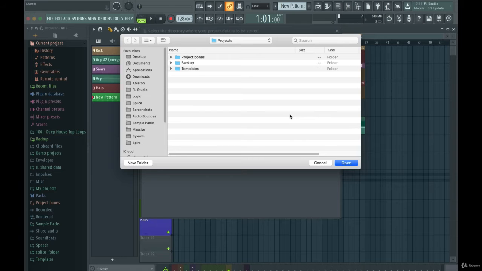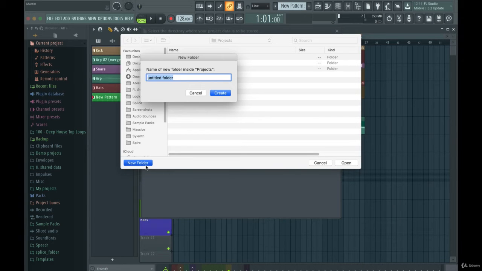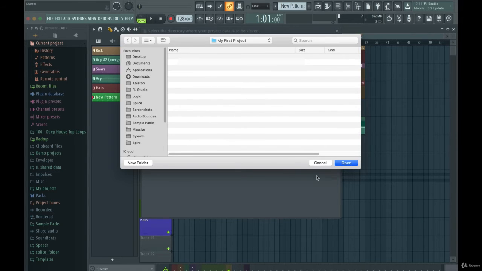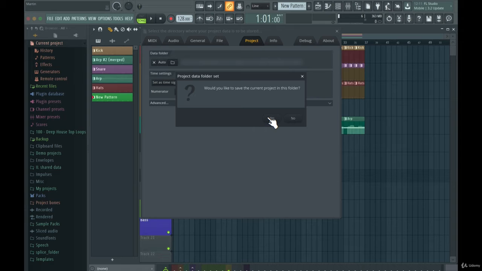Here's my file structure of my computer. So I can just create a new folder for this project, name it, and then just press open here. It may look different on your computer if you're on a Windows computer, but I'm on a Mac here, so it should look something like this. So let's name this my first project, like that. Now let's just hit open, and it's going to prompt you if you would like to save the current project in this folder.